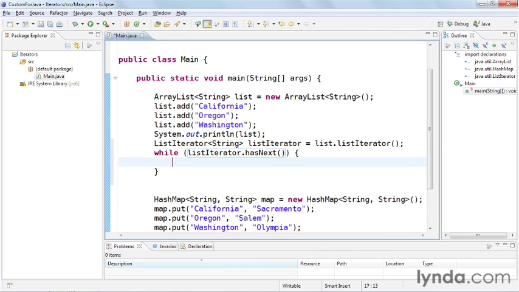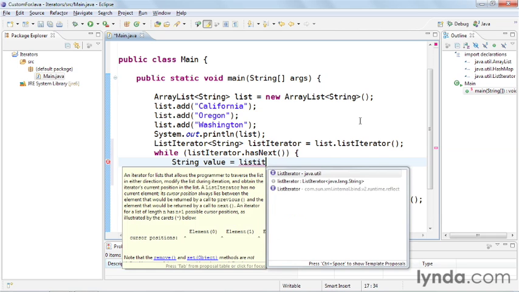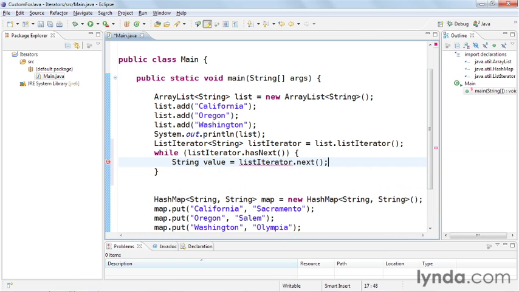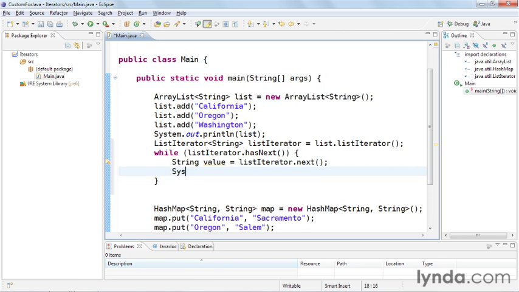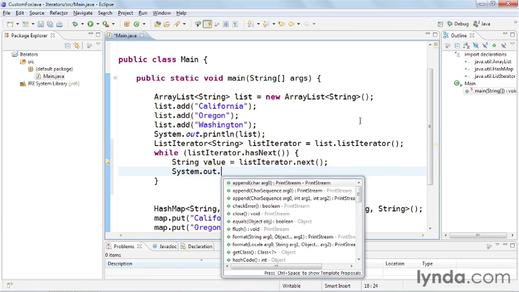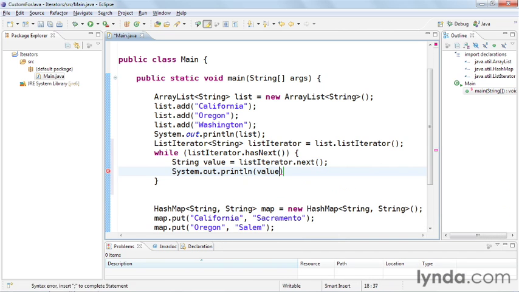Within the code block for the while loop, I'll now create a string variable, and I'll give it a variable name of value. And in order to get the next item from the iterator, I use this code, listIterator.next. When you call the next method, it moves internally to the next item within the iterator and the collection, and it returns a reference to the value. If it's a complex object, it's a reference to the object. Now I can output the value. I'll use System.out.println and just value.